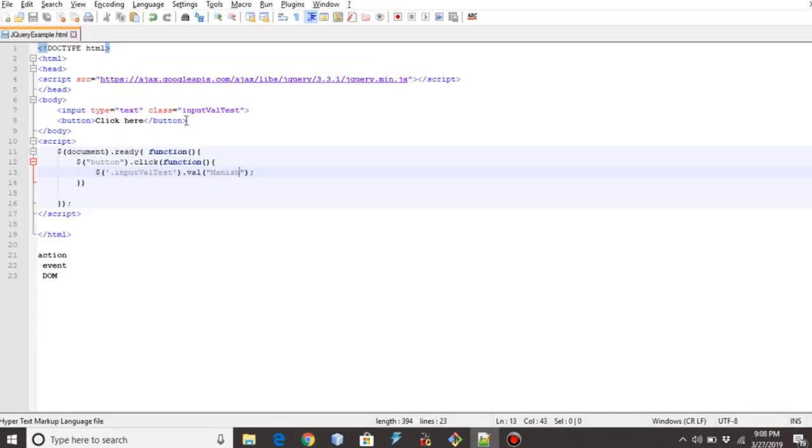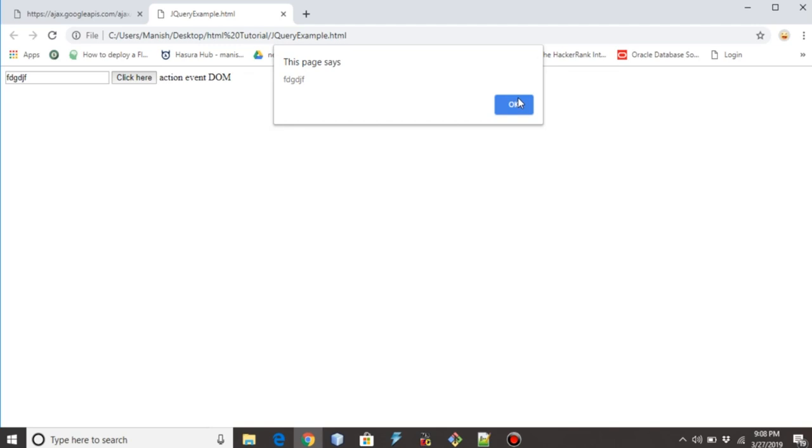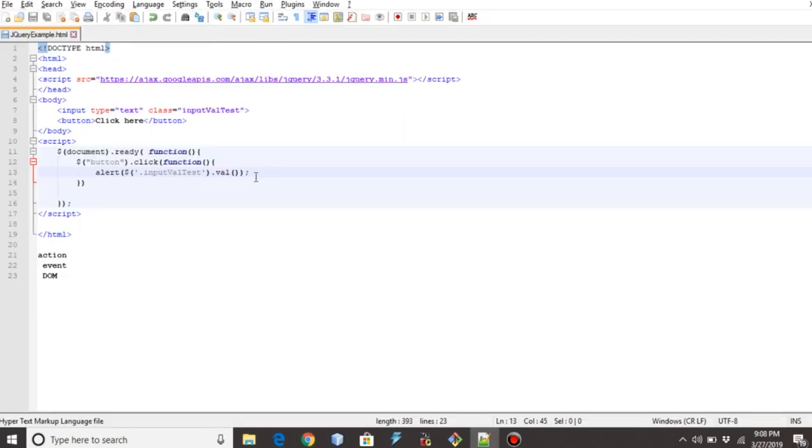And also we want to get the value from the HTML input tag. Then what we will do, we will just do it like this. Alert, this is only to show you how it will work. And okay, so just enter something, click. Okay, first of all refresh, something, click. Okay, you can see its value. So this is how we can get the value of an HTML input.